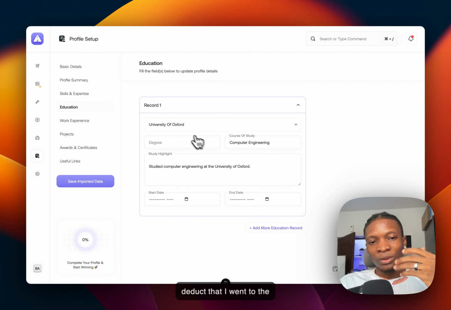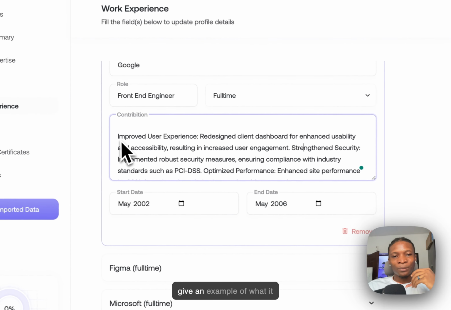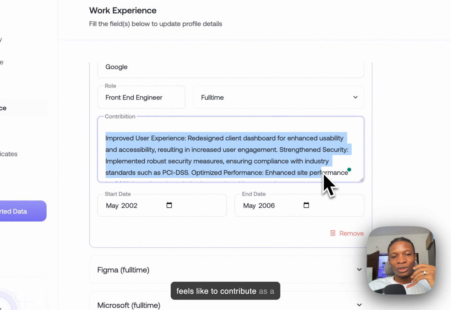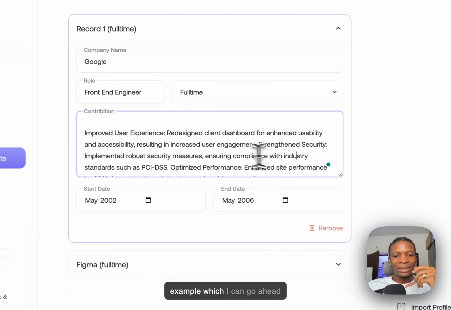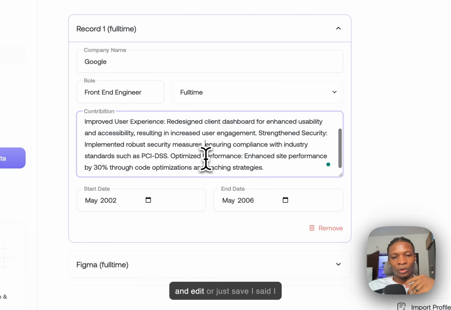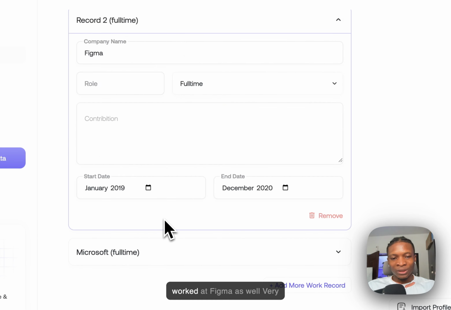I said I worked at Google from May 2002 to 2006. It was able to deduce other details and even give an example of what it feels like to contribute as a front-end engineer at Google. As you can see, improved user experience. I didn't even give these details at all, but it was able to help me generate an example which I can go ahead and edit or just save. I said I worked at Figma as well. Very, very interesting stuff. Easy to set up your profile.